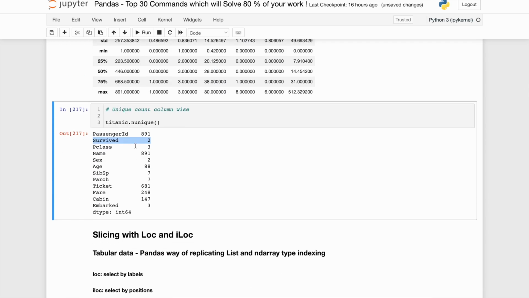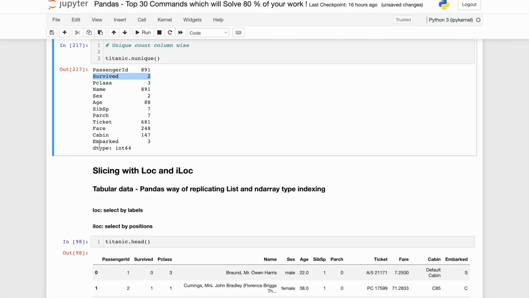Okay. So this gives you a quick snapshot of what's out there. If you see Age, it's a continuous variable, right? It's a number. So there are 88 different ages present in this data set. Now Embarked, which has only 3 values, perhaps this is also a categorical variable. We'll see a little later.